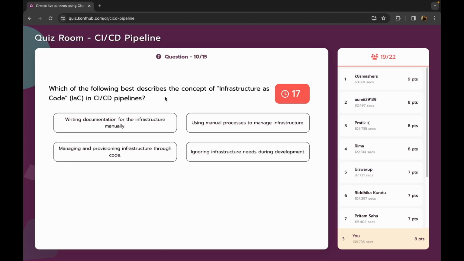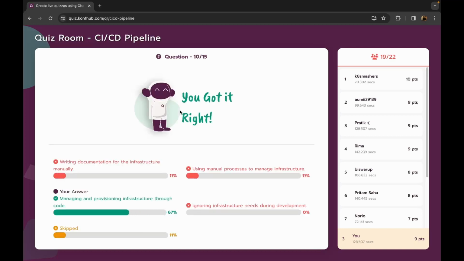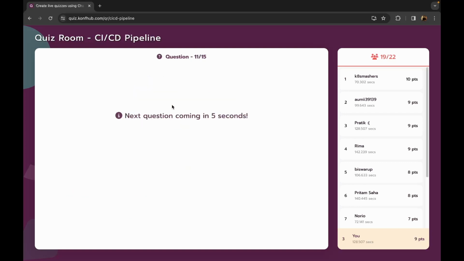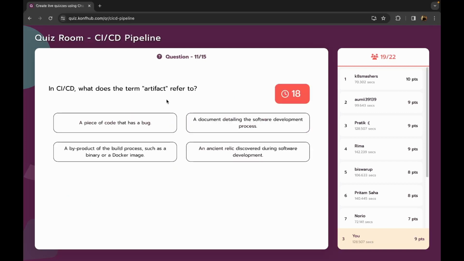Okay, the next question is, which of the following best describes the concept of infrastructure as code, IaC, in a CI/CD pipeline? Participants, get going. And the next question. In CI/CD, what does the term artifact refer to?